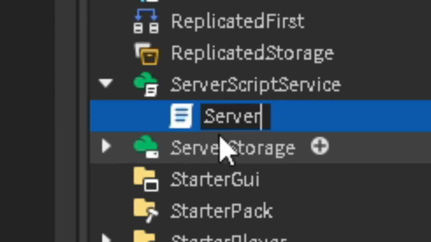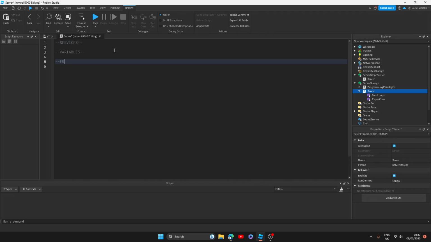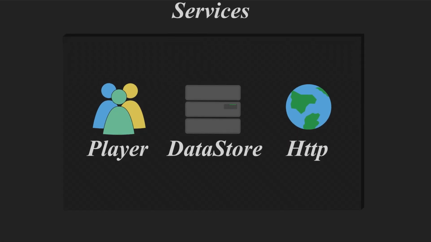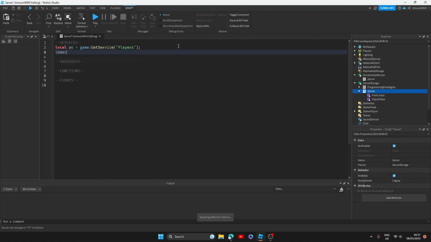This server script I'm just going to call server for now. In a real life scenario, I'd probably make a server class that holds all the player classes, all of the data. Now in this server class, we want to set up some services, variables. We also want to set up some functions, and we also want to set up some events. Now the services we want to set up are the player service. This service will get the players and everything you can do with the players in the server.